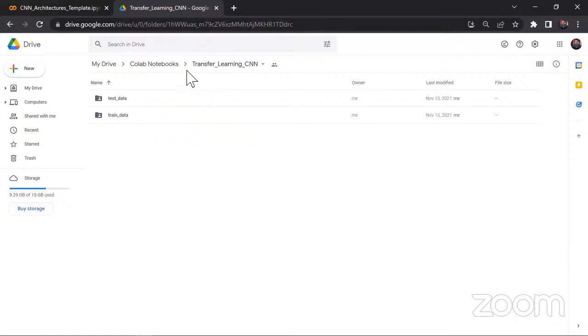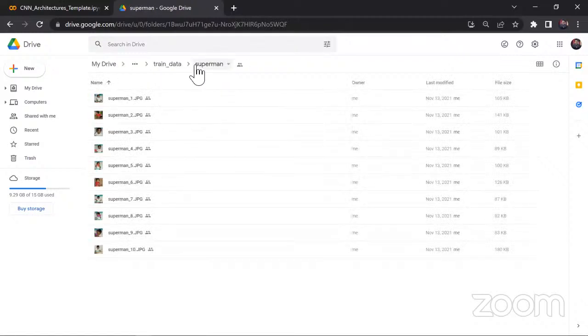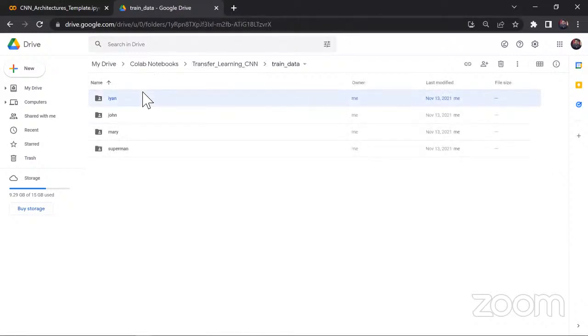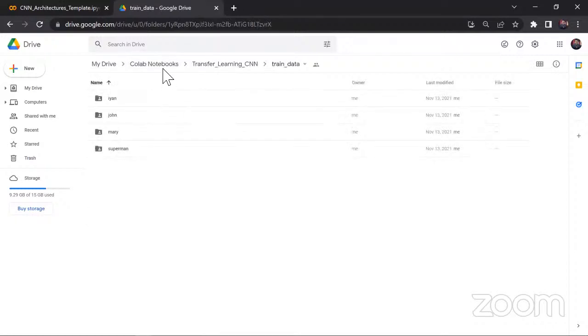All right. Here, if you look, within my train data I have 4 folders. Within each and every folder, I have some images. This is my own image, but I don't need to train my data from scratch.